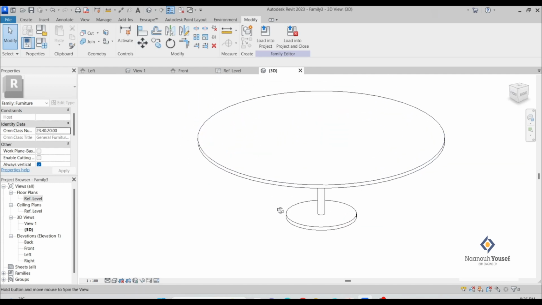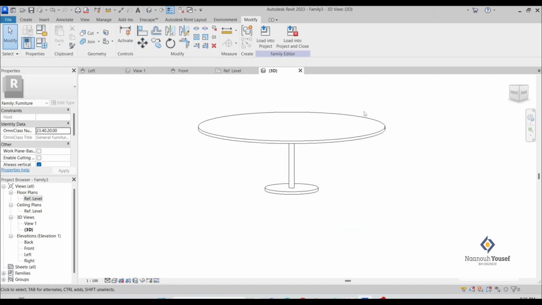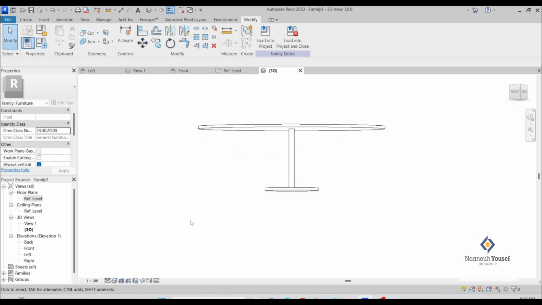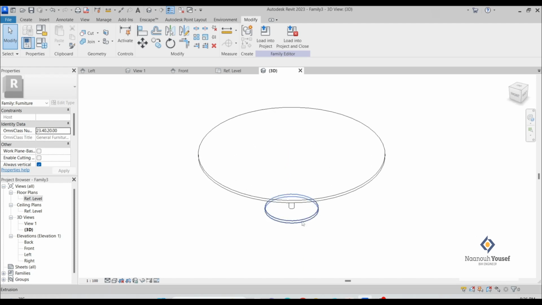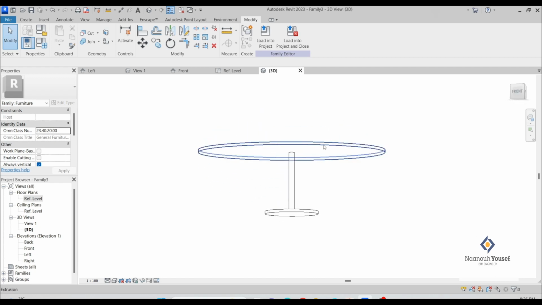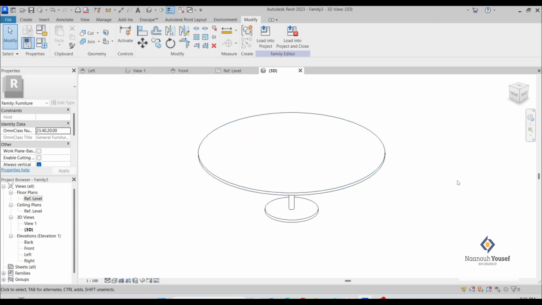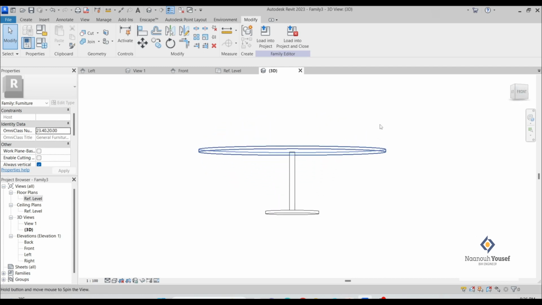It looks weird. How can we make some parametric? We add some parametric here. First, I want to control the top face of our table. Then I'm going to control the height of this cylinder, and third I'm going to control the thickness of both circles, both the base and the surface of our circular table.